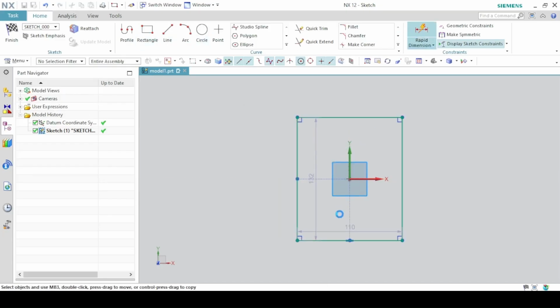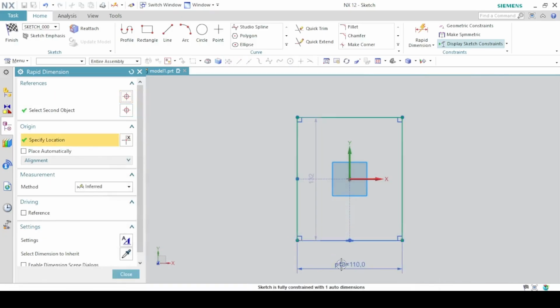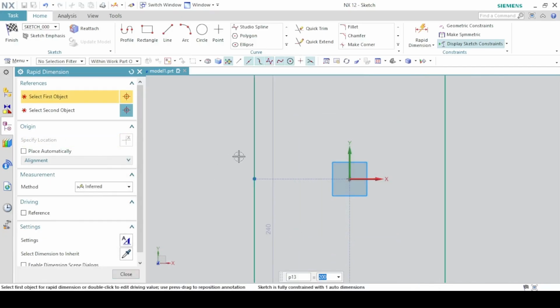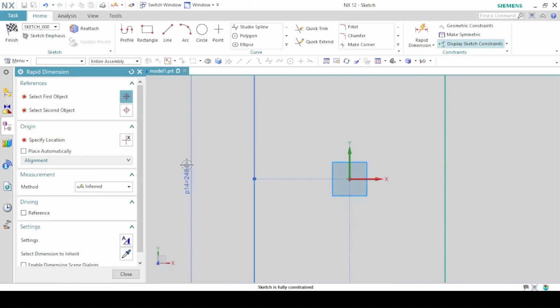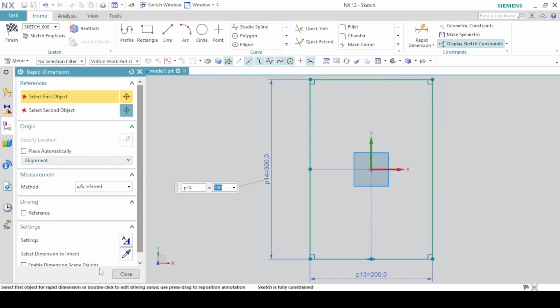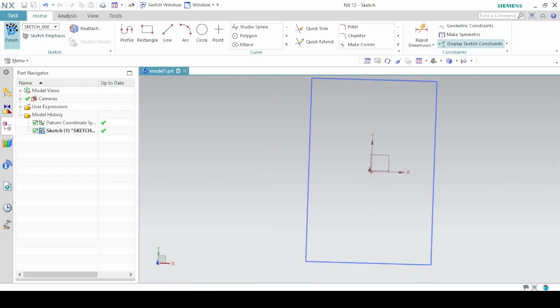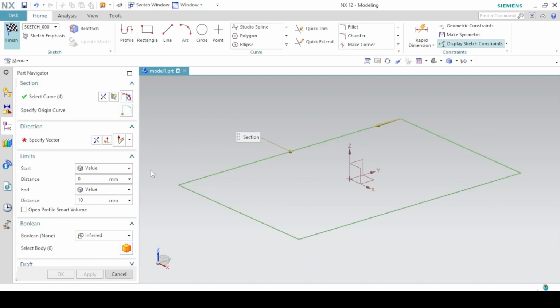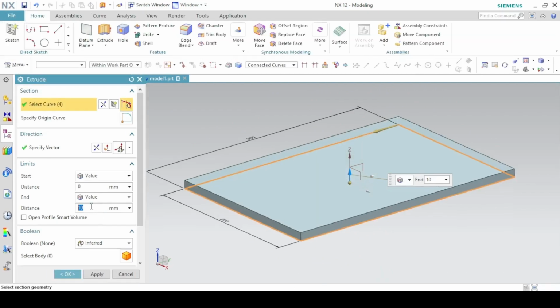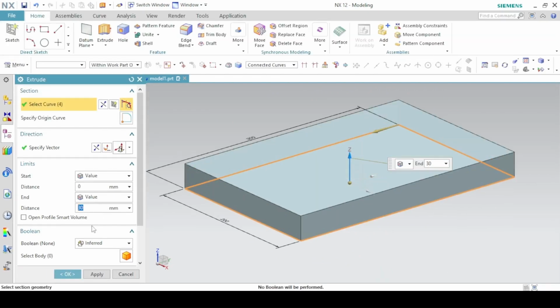Then we dimension. So the length 200, the width 300. As you can see, the sketch is fully constrained. Make sure every sketch you make is fully constrained before you start extruding. So finish. And the thickness of the block 30 millimeters. Apply.